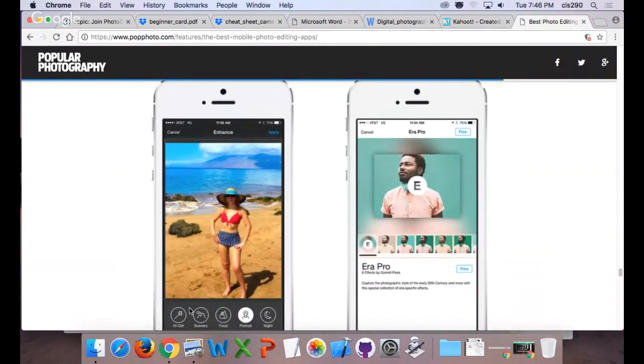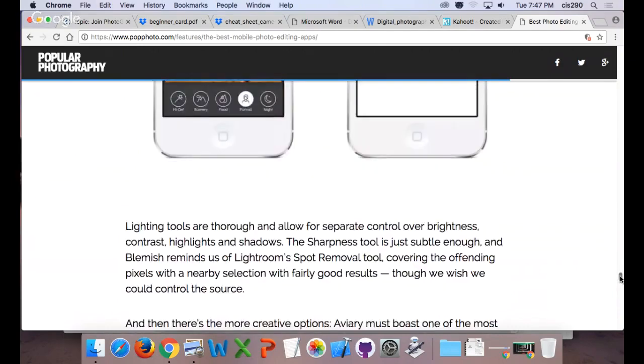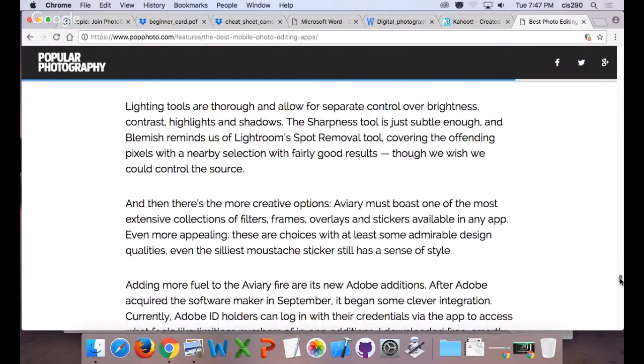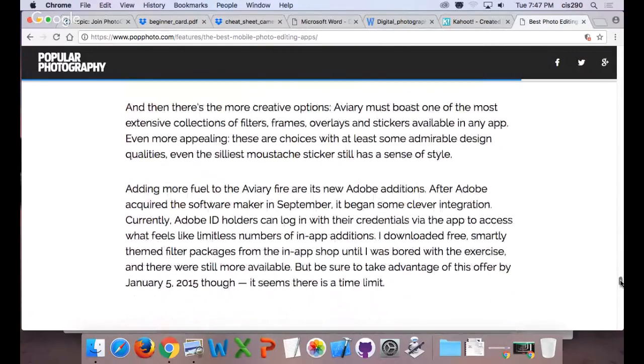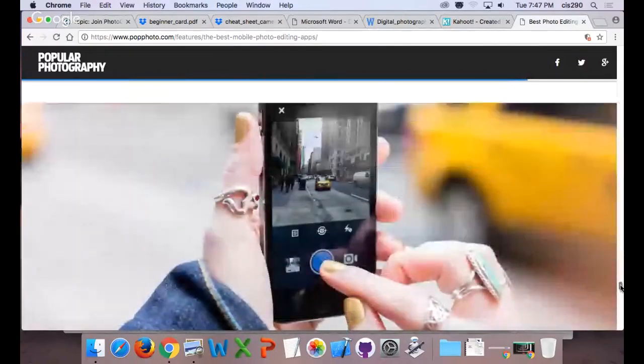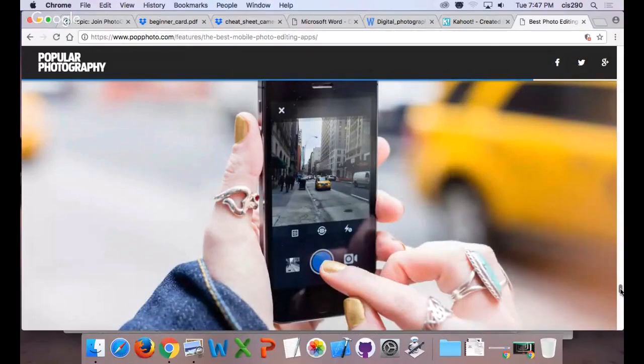On the left here, it has different light scenes, kind of like you went through doing this last week. It has scenery, food, portrait, night. And then over here it shows adding a style to an existing photo. It has a sharpness tool, contrast, highlight, shadow tool, spot removal tool, tons of features. It has tons of Adobe add-ons that you can just add on, and they do cost, but you can pick and choose which one you like.